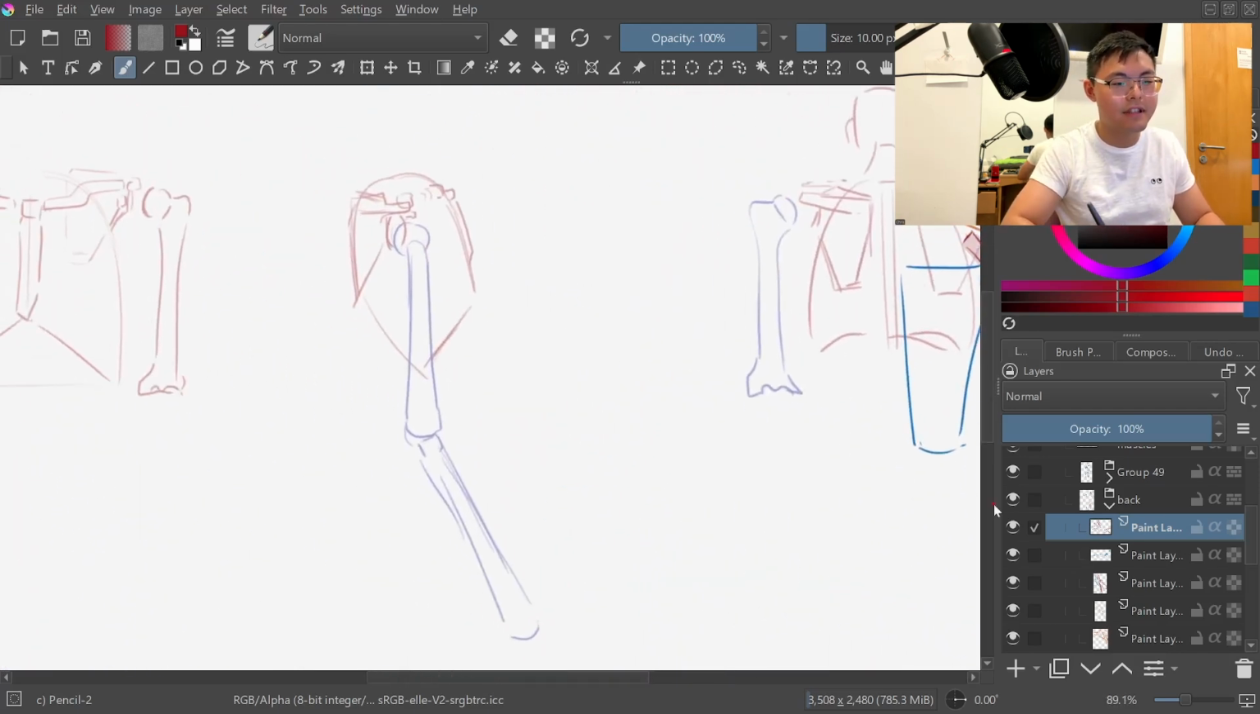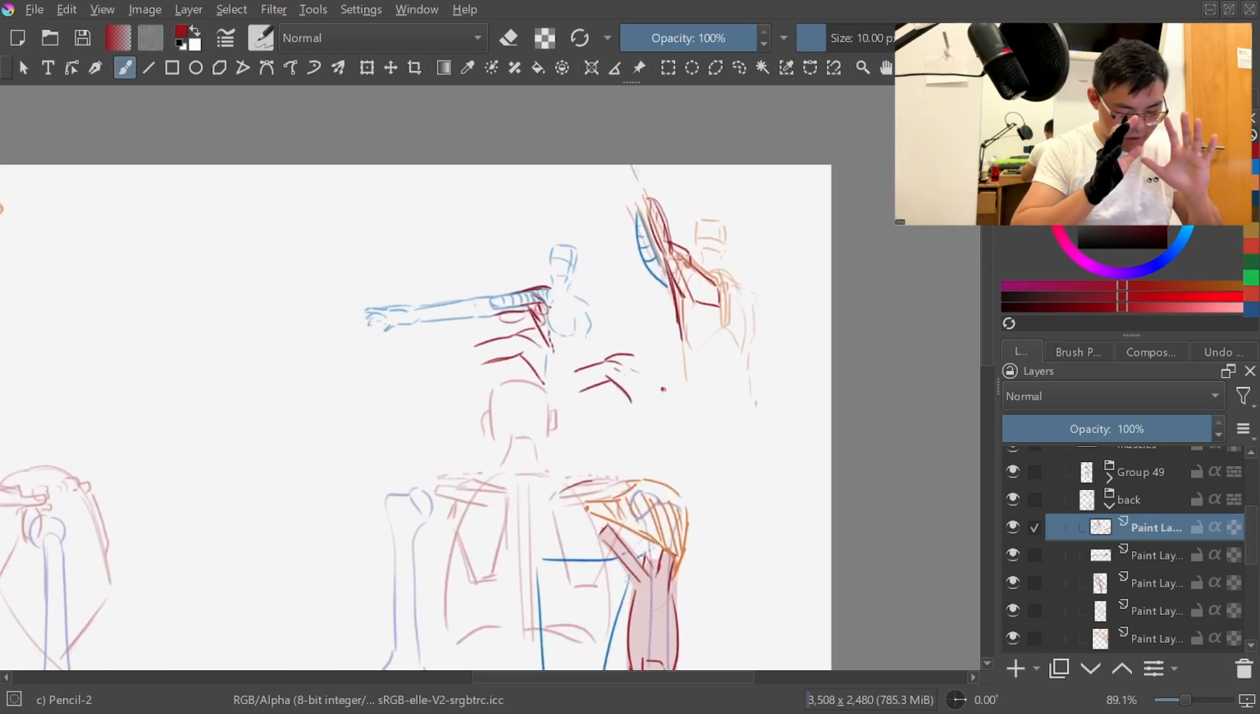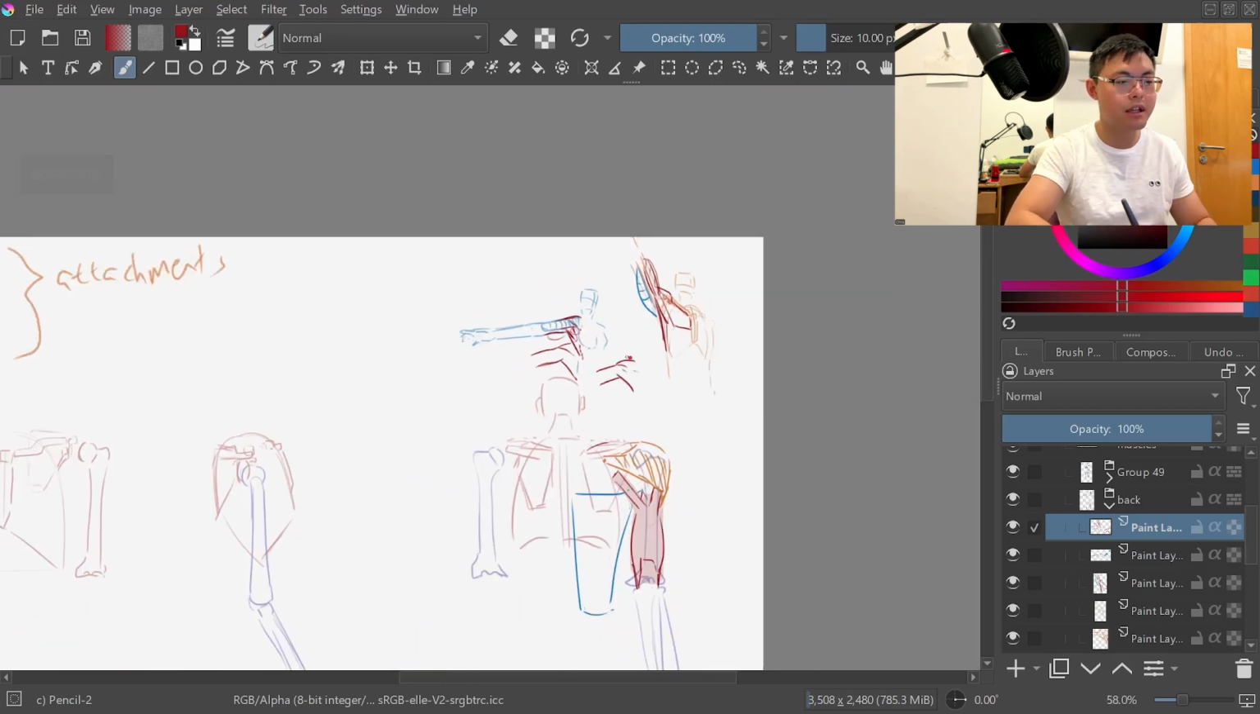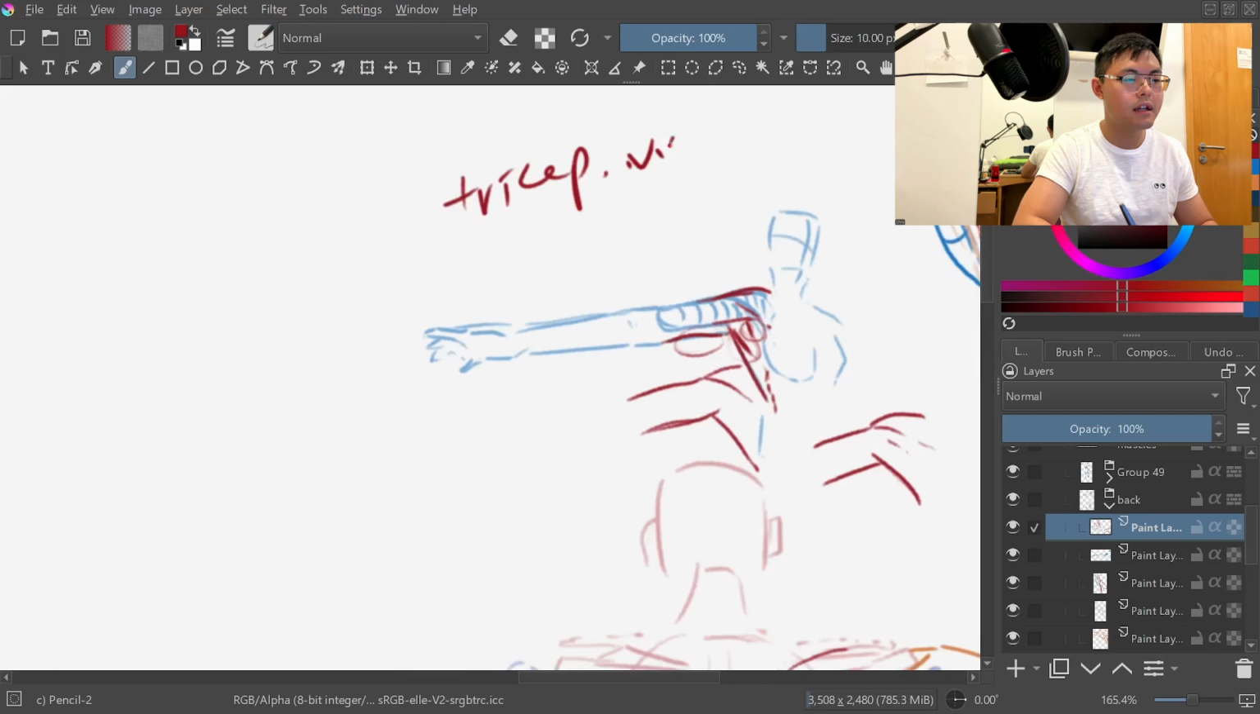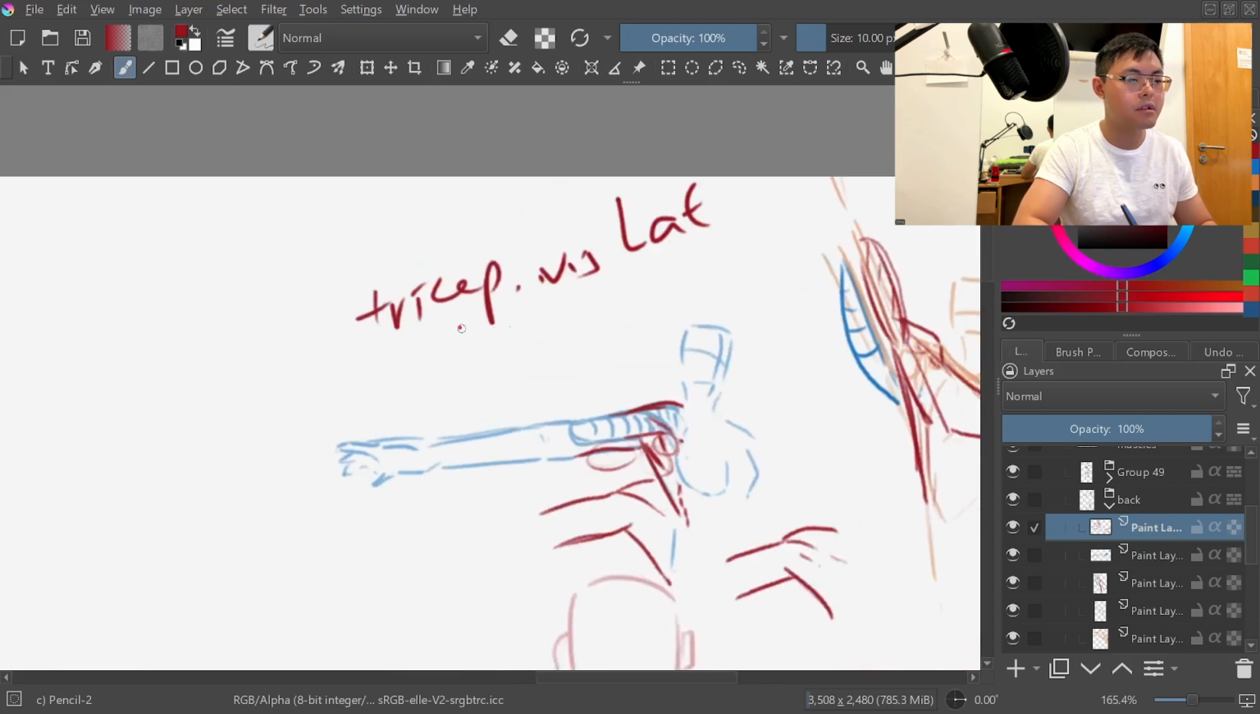And then that's the back. So that's the back muscles for the upper arm and the relationship between the tricep and lats when it comes to the armpit area.